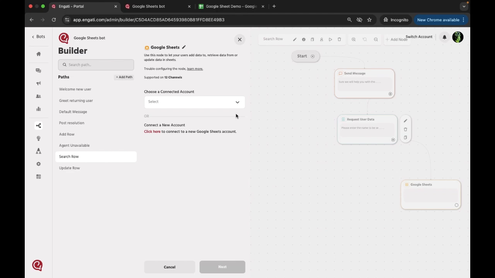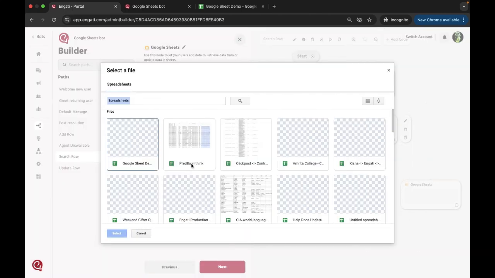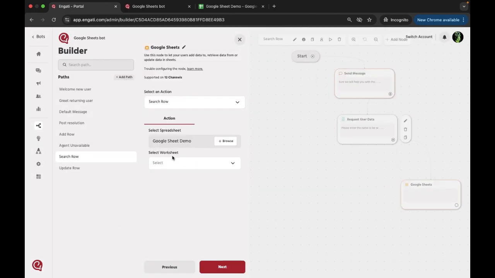Similar to the add row functionality, we'll be selecting the specific account, the action, that is search row, and the spreadsheet. Under the worksheet, we can select search row.